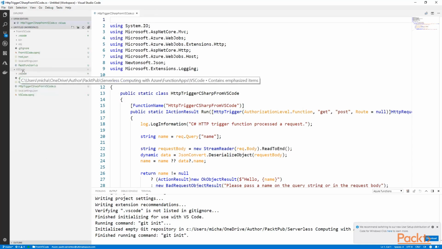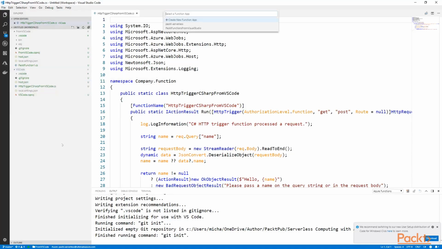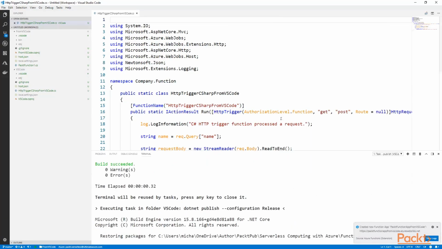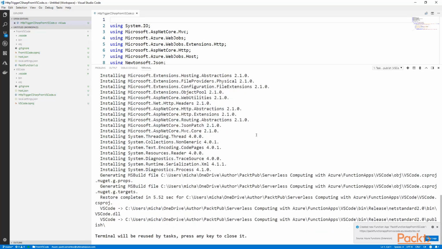With our project created in VSCode, we can right-click the project and deploy it to a function app. Here again, we've got the option to deploy to either of the previously created function apps. We will go ahead and create a new function app, and we can add it to the same resource group. We can select a storage account, create a new storage account, or use an existing one. We'll use an existing. And we see it going through the functions and the builds for publishing to that web app.